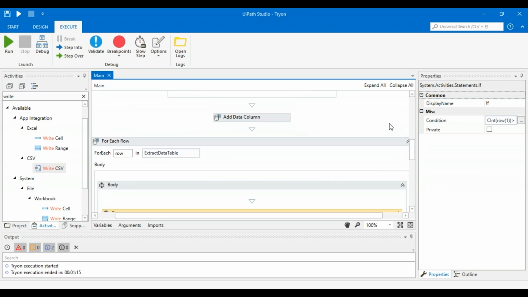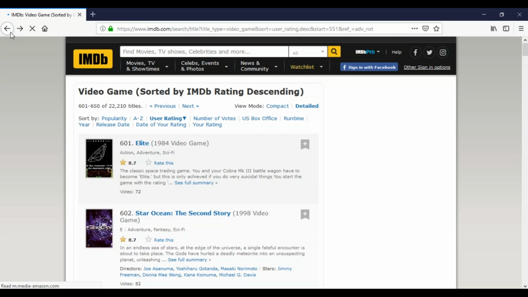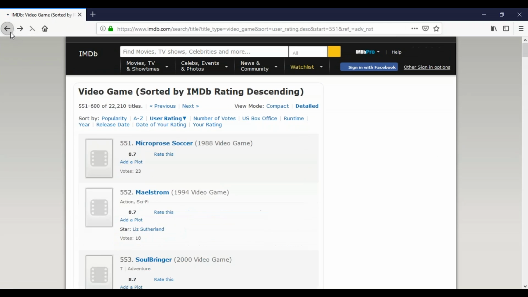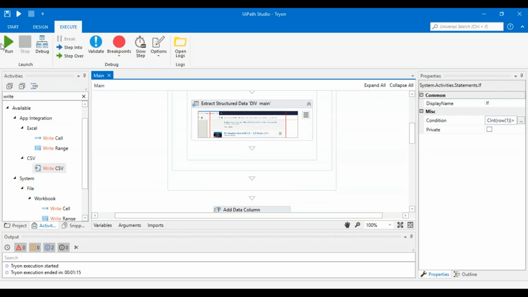But before that, I'll execute this particular sequence again so that you understand what the problem is. So let me quickly delete this file, and then I'll go to the first page over here. Now we're ready to execute. So I'll execute this particular sequence again. I'll click on run.